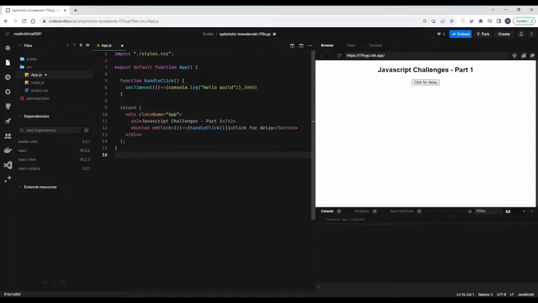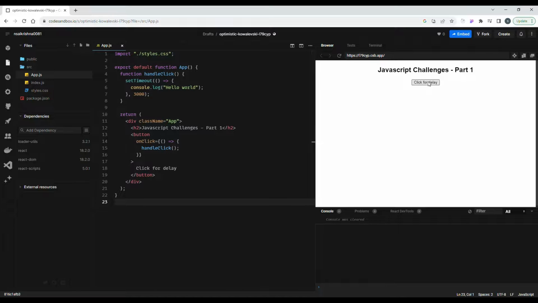So let us save this and click on this button for the delay. Once the 3 seconds are completed, we get a message in the console called hello world. I'm going to clear this and click on this again, and you can expect the message called hello world after 3 seconds. So that's all in this video.